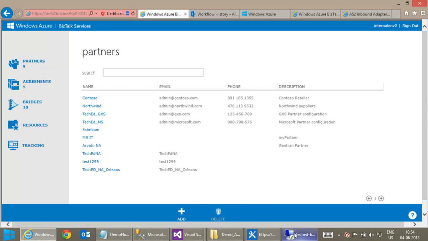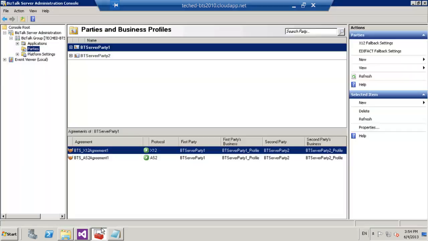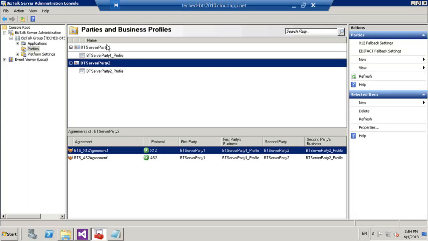And I have a BizTalk Server 2010 VM. This is running on IaaS, by the way. So in the BizTalk Server IaaS VM, let me open the admin console. I have a set of partners, BTS server partner 1 and BTS server partner 2, and I have created one X12 agreement and one AS2 agreement between the two, just to illustrate that, hey, you could migrate each and every type of agreement that's out there.